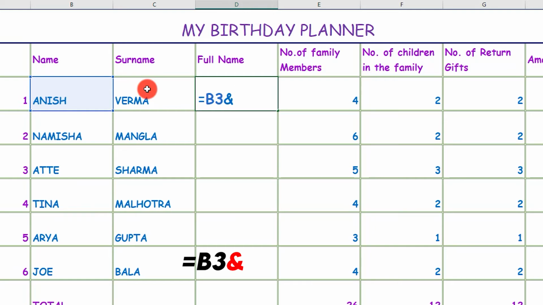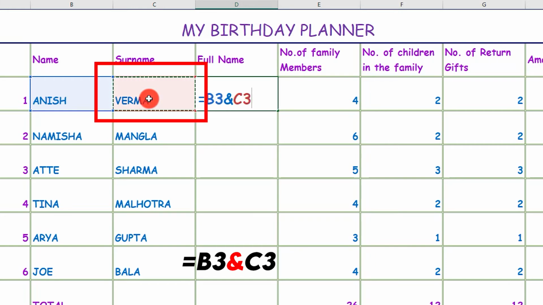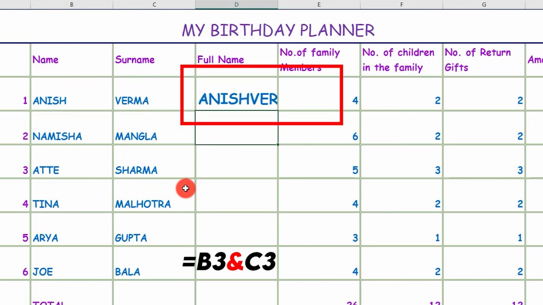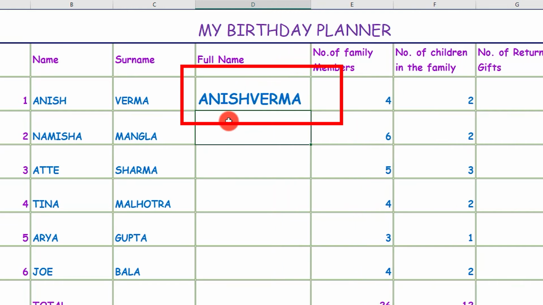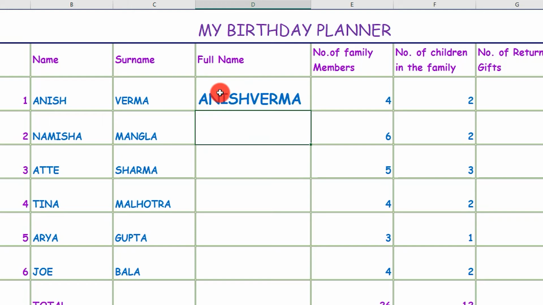Now I need to join it with Verma, so I'll click on C3. Alright, so the formula becomes B3 and C3. Now when I press enter, you can see that both of them have come together, Anish and Verma, but there is no space in between. So ampersand is used to join two texts, but there is no space. Like this, the name is not clear. So what am I going to do for space right now?